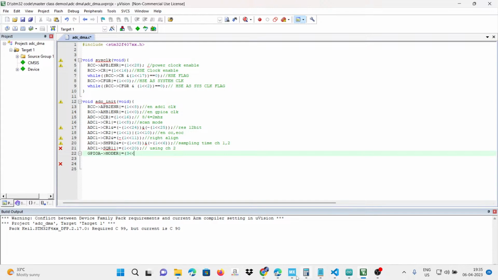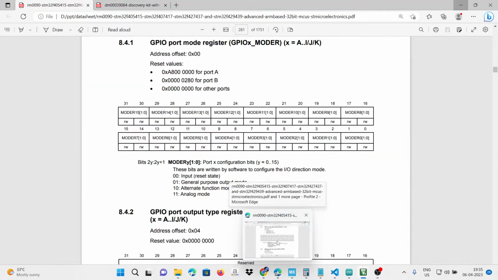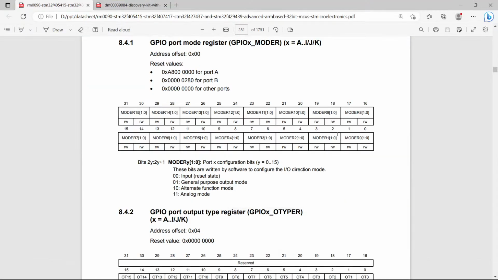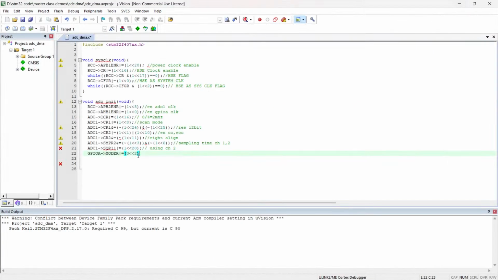So you have to send to the 2 and 4. Okay. So 2, 4. So this will set my analog mode.